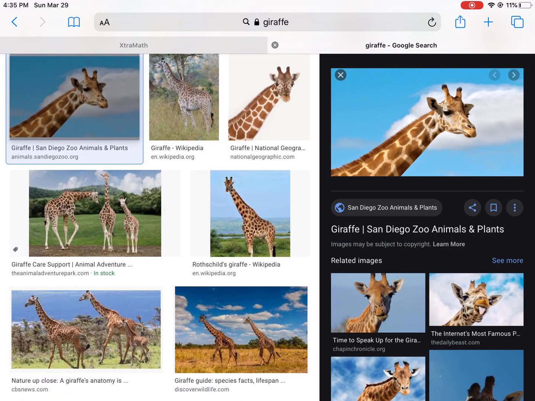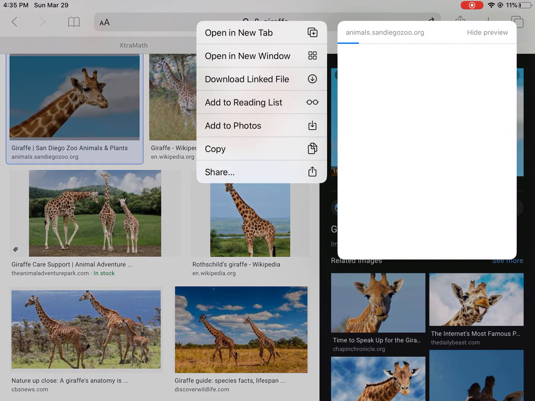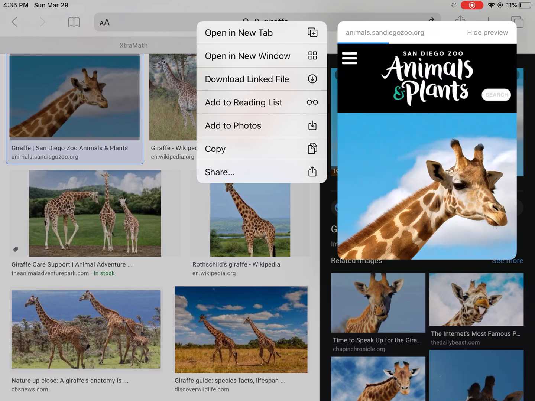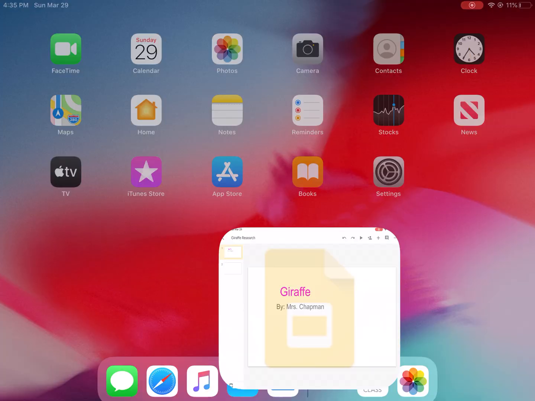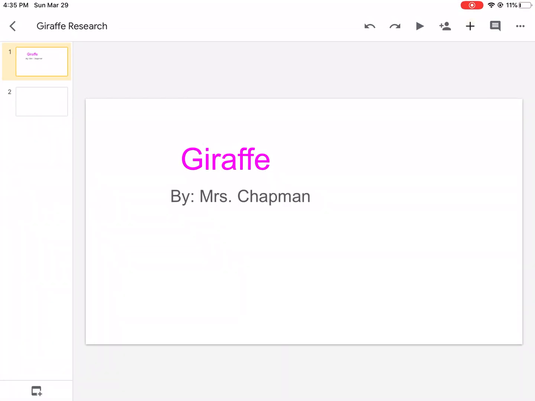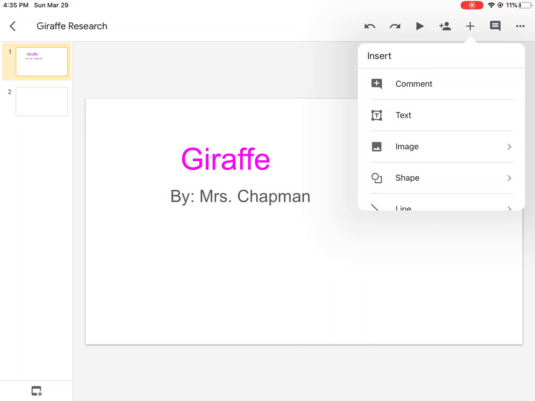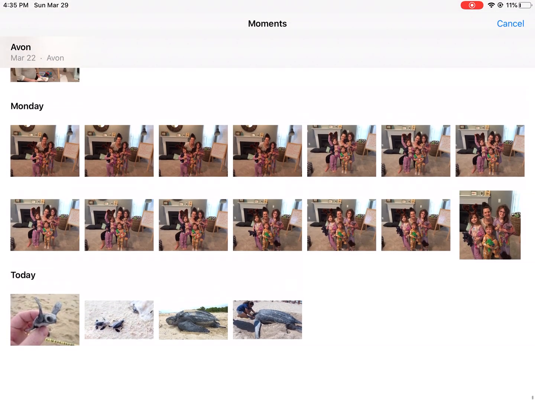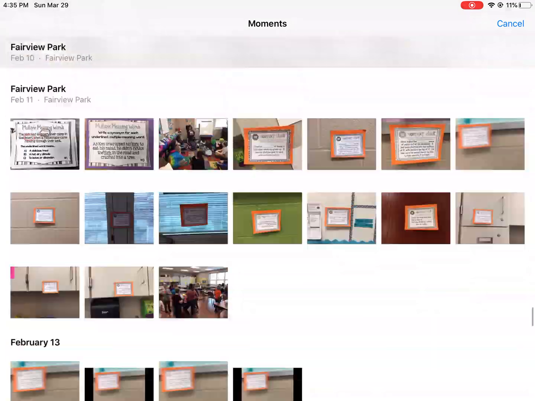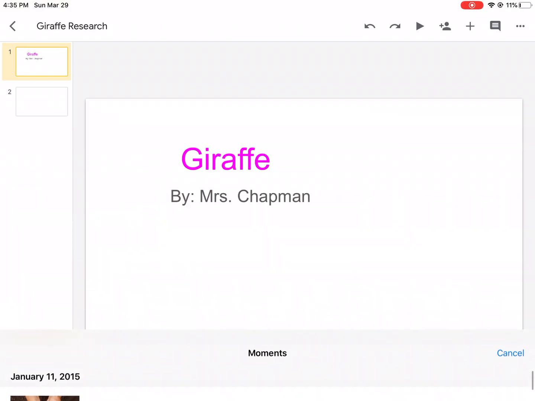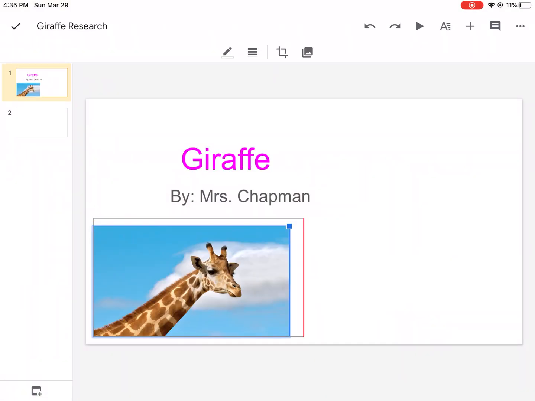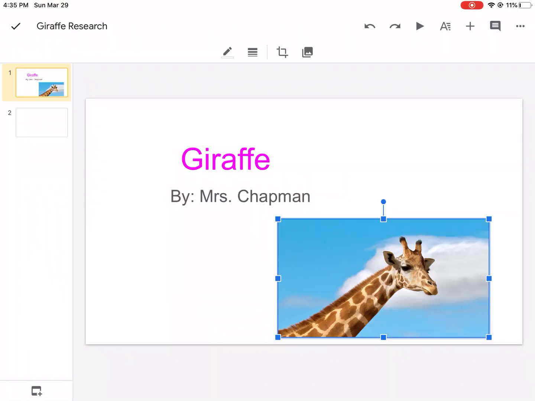I'm going to hold my finger on the image that I want to save. See how that pops up? I'm going to add to photos. Now, when I go back to my slides, I can click the plus sign, image, from photos. It doesn't always save as the last one. Let me see. Oh, here it is right here, saved twice. And you can put it like that.